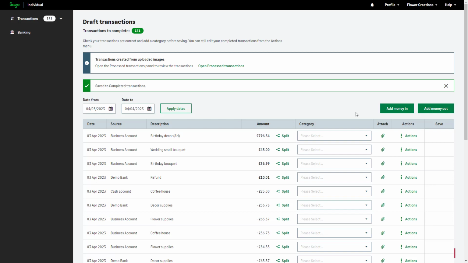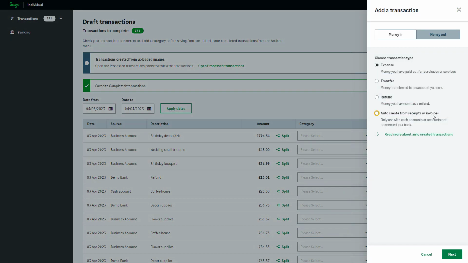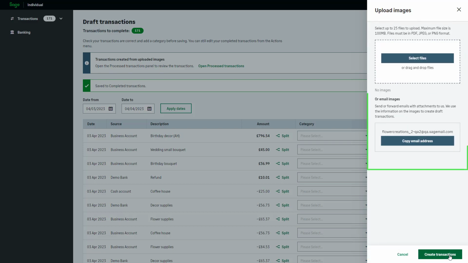When initiating money out transactions by Auto Create from invoices and receipts, an extra option will appear, enabling you to email documents in the individual plan. You can then send or forward emails with the relevant documents attached. To obtain the unique email address required to send the documents, click here. We use the information on the images to create draft transactions.